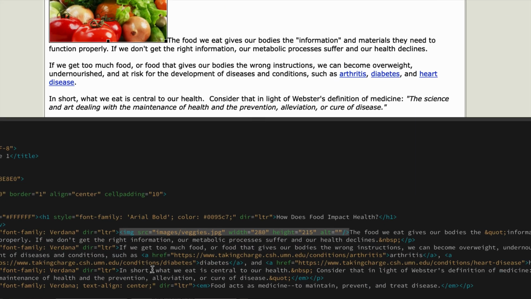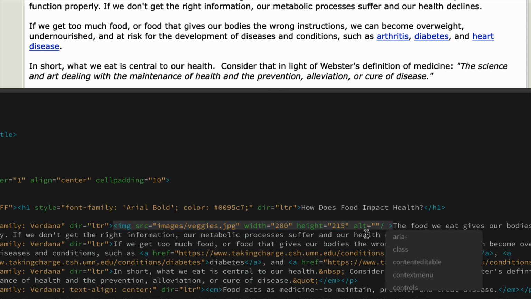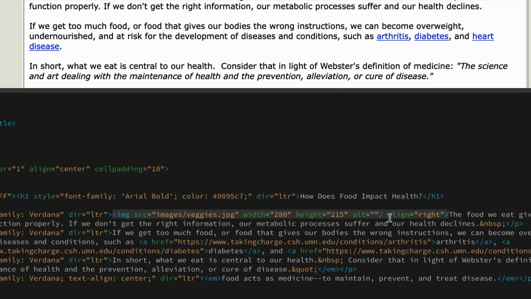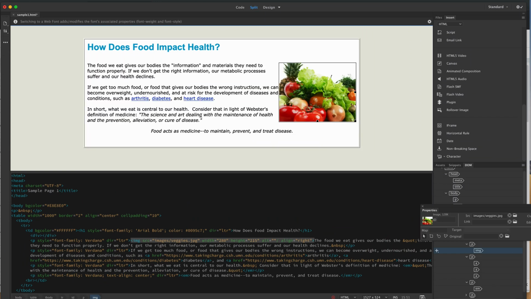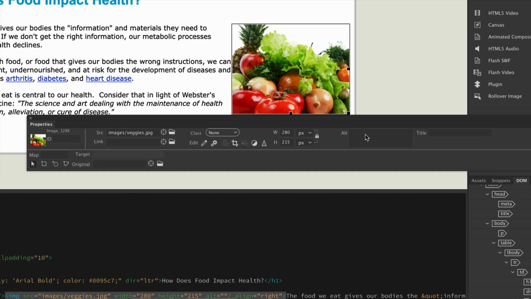And notice that the text, the code is highlighted. So what I have to do now is put the cursor right to the right of Alt. And I'll talk about the Alt, by the way. And then I'm just going to type in align, okay? A-L-I-G-N, equals, let's put in right. Align equals right. And then click in here. There it is.